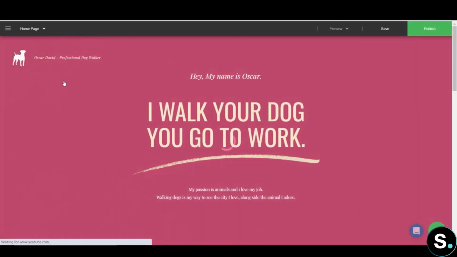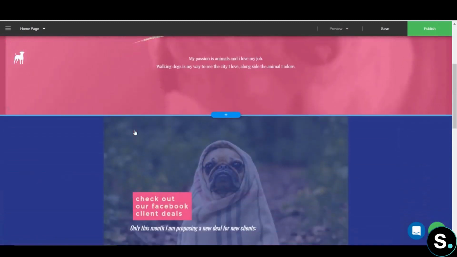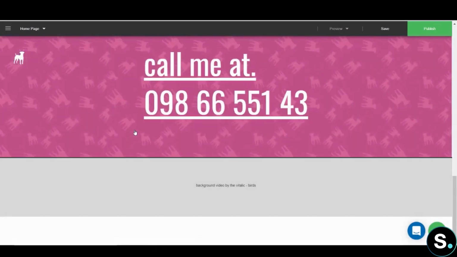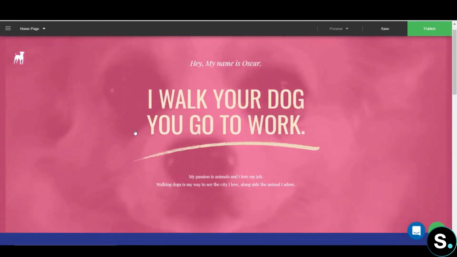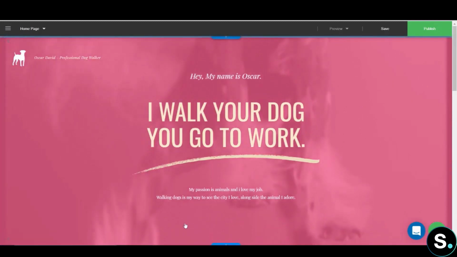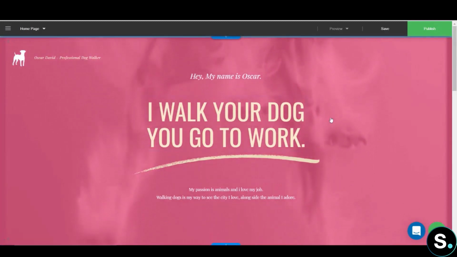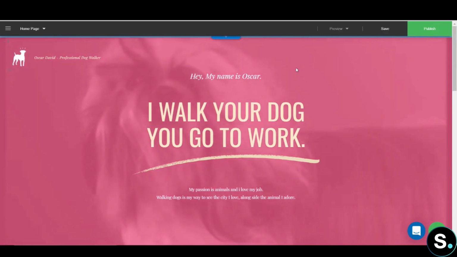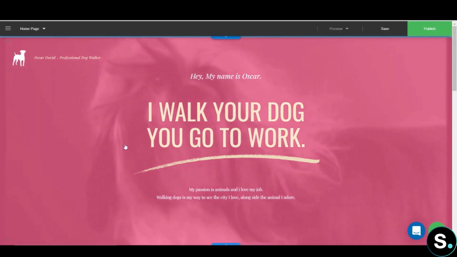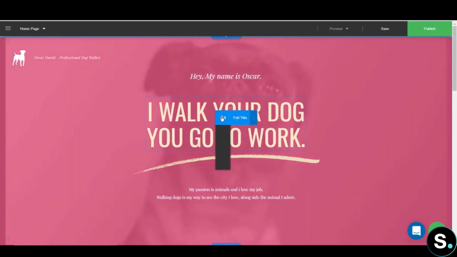There you go. So I've just loaded this theme right now and it looks pretty decent. Now let's say I want to change this. Now this theme has a video background. You can see it's got a great video background, or like an animation. Now you can choose and change your background as well. You can change your text and everything.